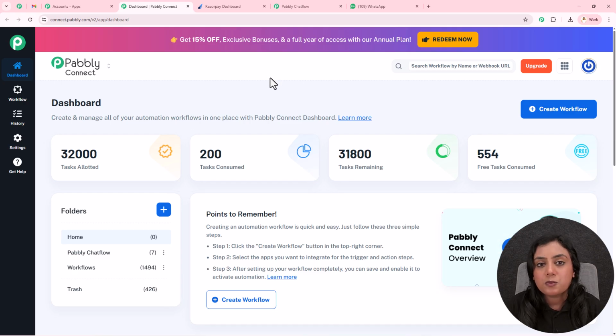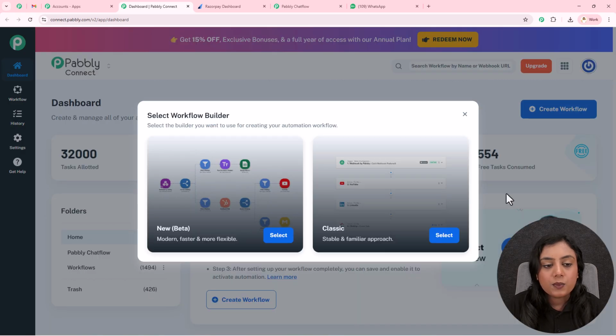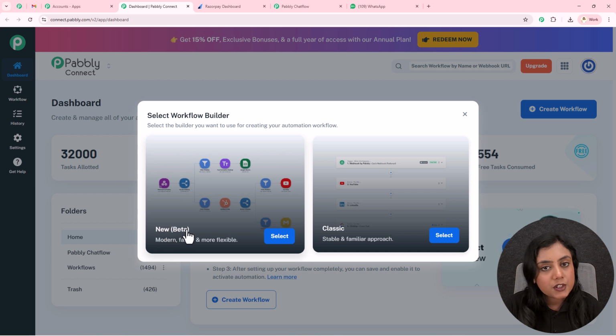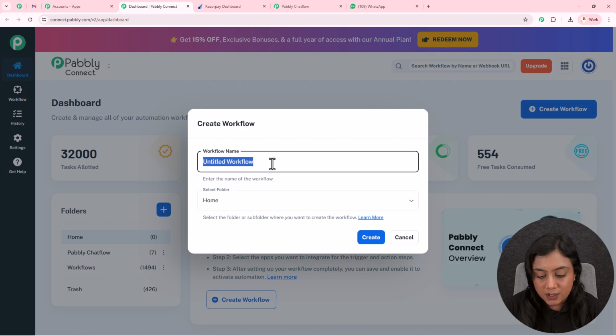Now to create a new automation inside Pabbly Connect, we have to click on this Create Workflow button. Then over here, if you want your workflow to be more modern, faster and flexible, select the new beta version. But if you want your workflow to have a more stable and familiar approach, select the classic one. I will select the new beta version. And firstly, it is asking me to rename my workflow.